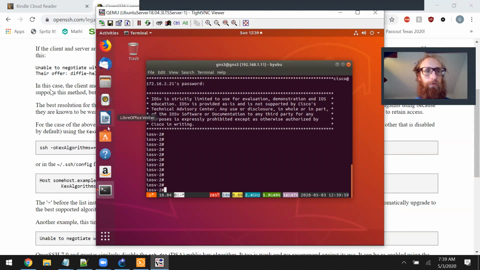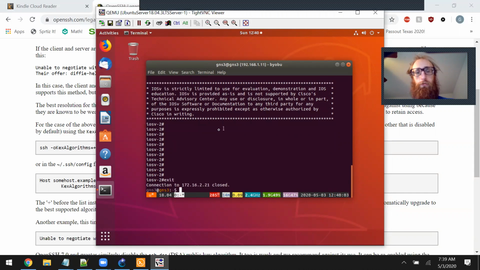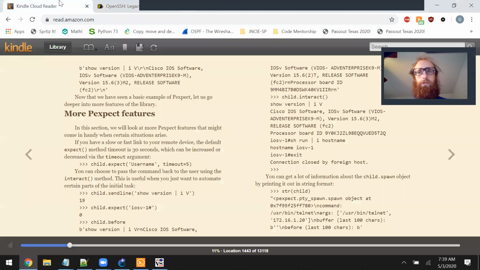All right, so yep, the SSH is working, Telnet is working. Now that we're using different networks for those two links, I don't know why they thought you could use the same network. Maybe it's something specific to VIRL, but let's move on.